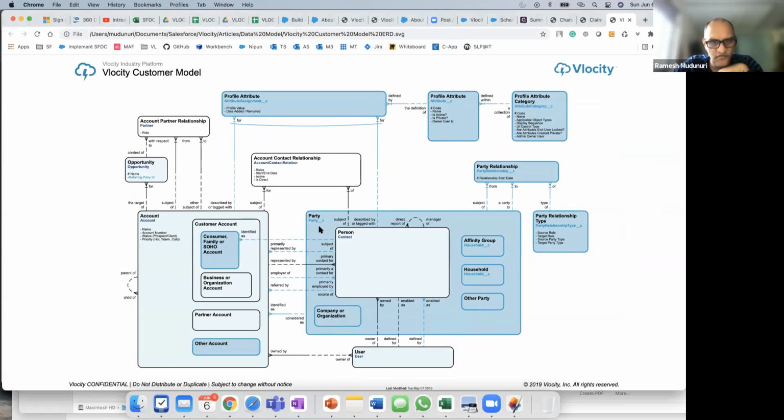The customer model is where we relate person to contact and person to account. The person can be an individual or a company, an organization taking insurance. This could be a household or an account. We typically go by consumer or business organization, so you will have this combination. Then opportunities, and custom objects like party relationships and party relationship types. So this is the typical customer model.